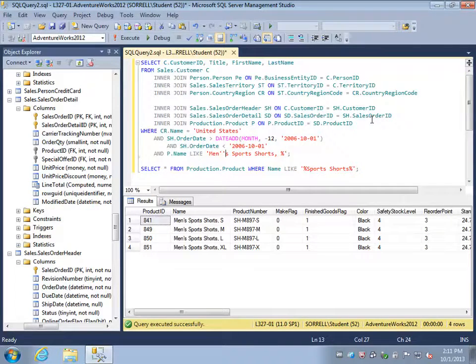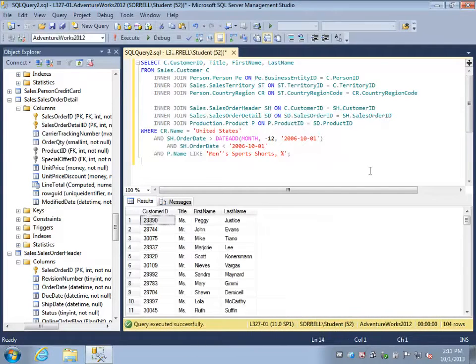Notice this is not the same as typing a double quote single character. We double up two single quote characters. Now when executing this query, I've just retrieved a list of all the customers that have purchased men's sports shorts in any size in the past 12 months, or in this particular instance, in the 12 months preceding October 1st, 2006, and who are located in the sales territory United States.